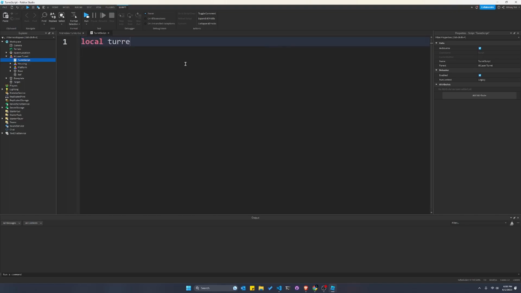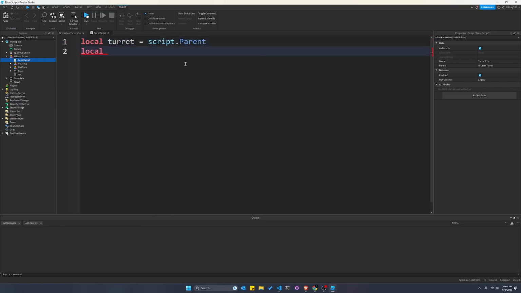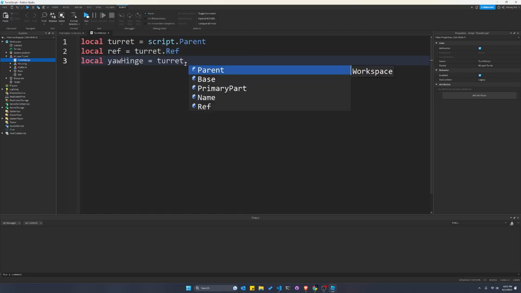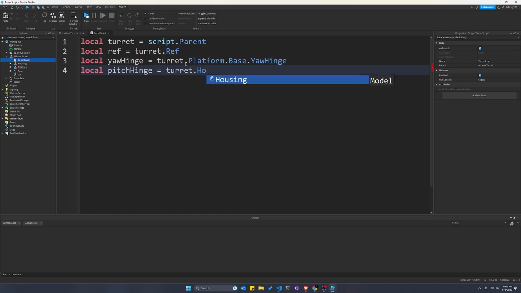So first of all, we need the turret. Turret will be equal to script.Parent. Now we need to get our reference part, of course, which will be equal to turret.ref. And then our hinges. I'm going to get the yaw hinge first, which will be in the turret, in the platform, in the base, and the yaw hinge. There we go. Then our pitch hinge will be the same: turret.housing.base.pitch hinge. There we go. So we got our pitch, we got our yaw hinge. Change these references as needed in your own model.